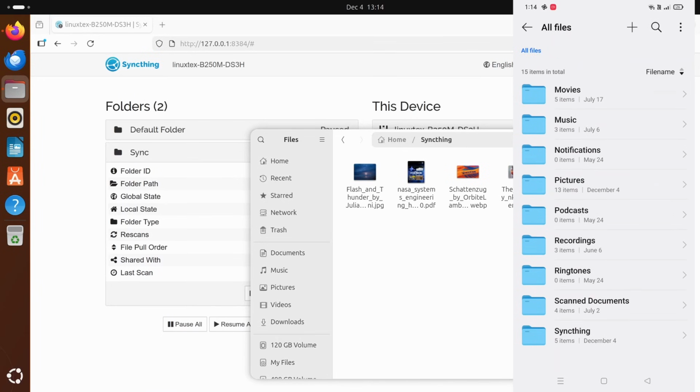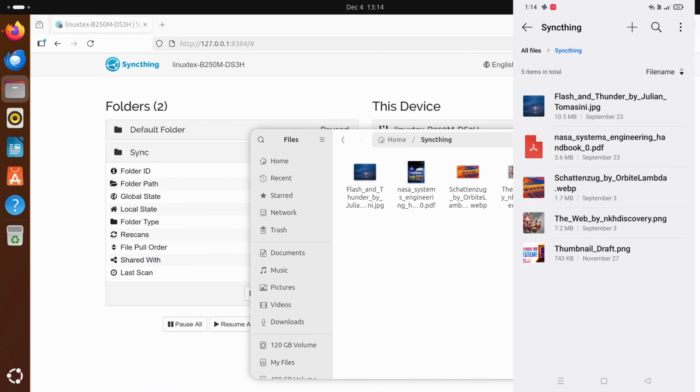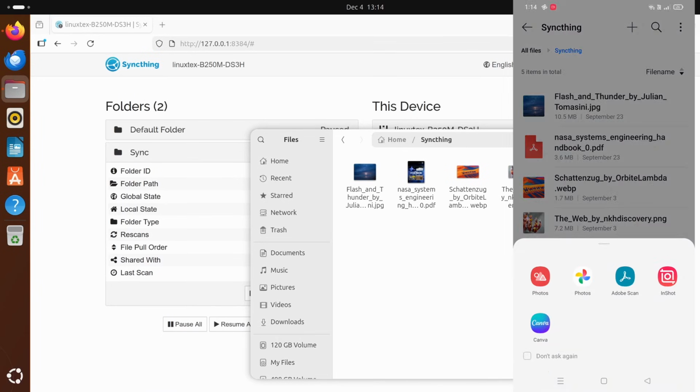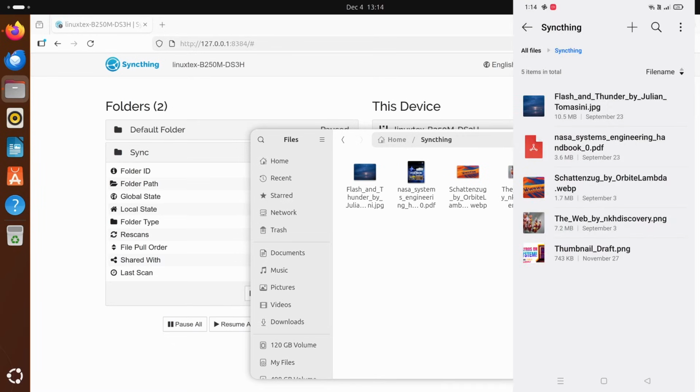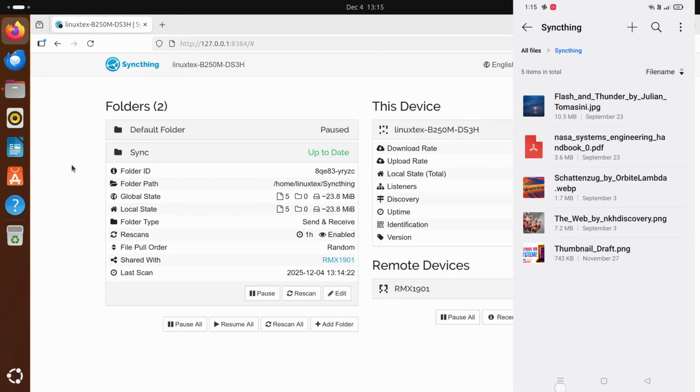I save an image on my desktop and within seconds, it's on my phone. I'm not sending it, it's just there. That's the magic. Now here's what makes Syncthing technically brilliant. It doesn't transfer entire files every time you make a change. It uses something called delta syncing.